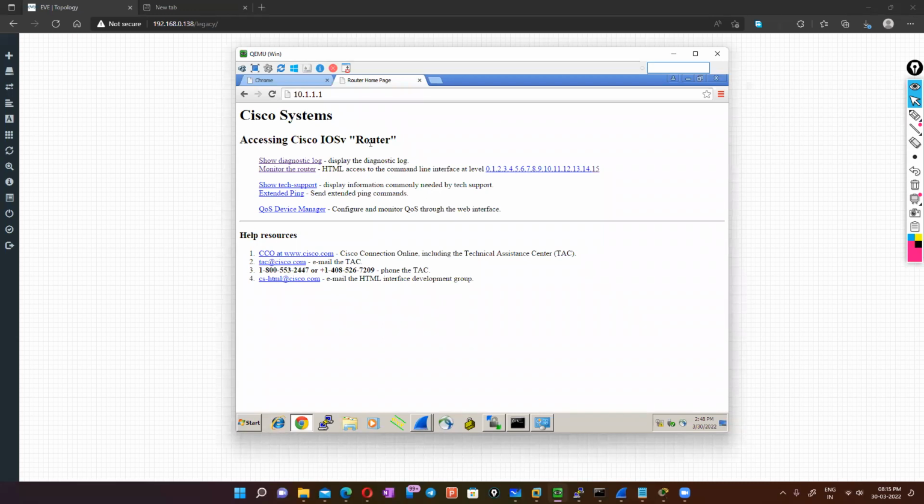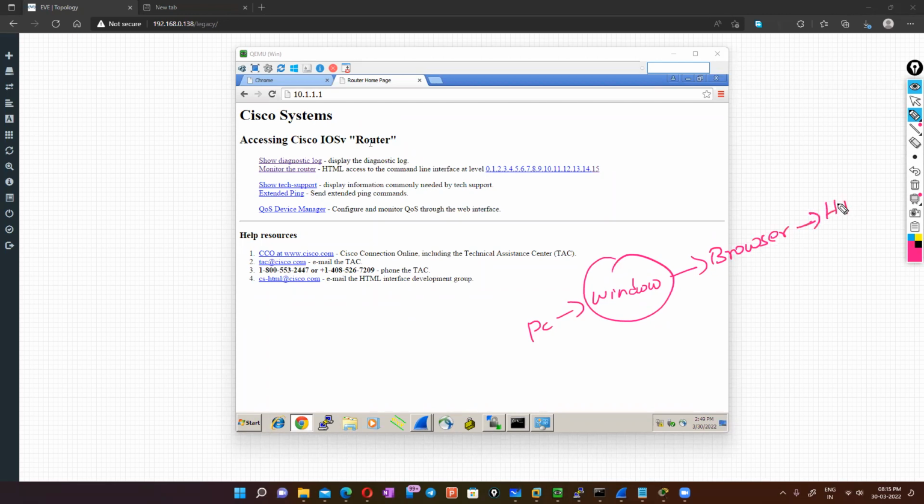So what happened from this PC? What exactly did I do inside my Windows? From the PC inside the Windows, I just went into the browser and initiated the HTTP connection from this browser. And what happens? This goes to the router, because I have configured the 10.1.1.1 IP address, and this PC is assigned 10.1.1.10.